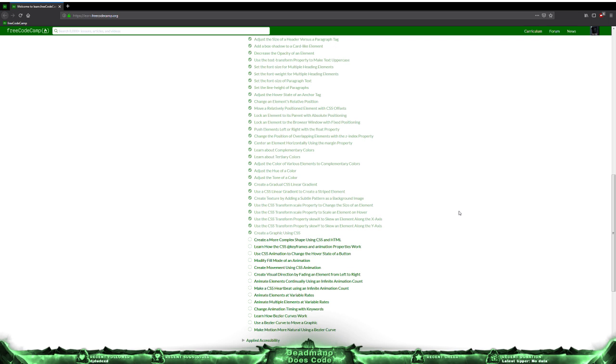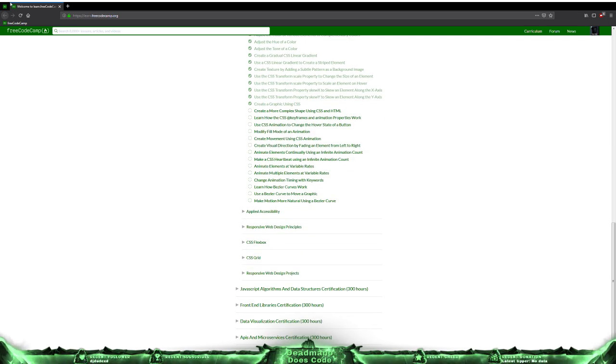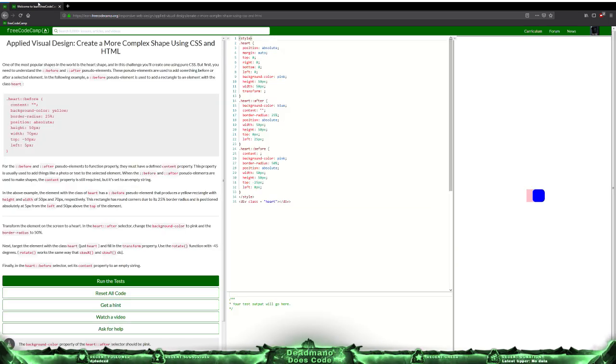I'm going to come back today and wrap that up and get into applied accessibility if I get the chance. But other than that, we have time for one more. Let me finish this one. Create a more complex shape using CSS and HTML.